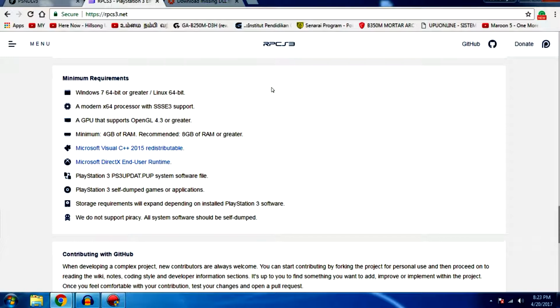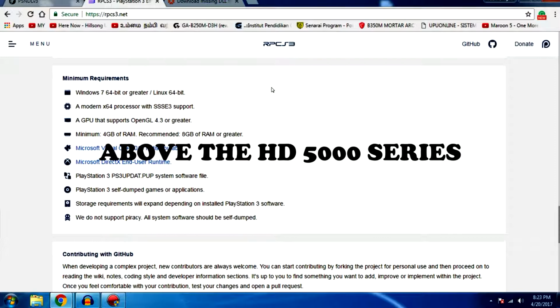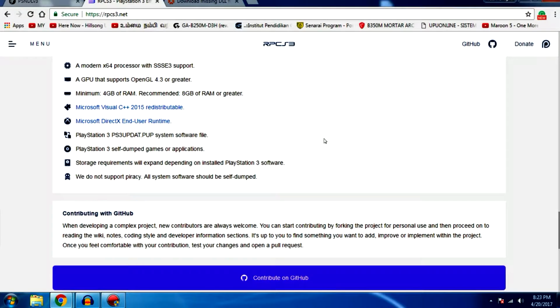So if you're an Nvidia guy and you have an Nvidia graphics card in your system, make sure it's above the 400 series. And if you are a Radeon guy, make sure your graphics card is above the HD 5000 series. So yeah, I think that's about it. Also, please make sure that your Windows is 64-bit, and make sure your processor supports SSSE3, and your GPU, as I said, supports OpenGL 4.3. Okay, RAM, so 4GB is minimum and recommended is 8. So I'm sticking with 8. Okay, so that's pretty much it.